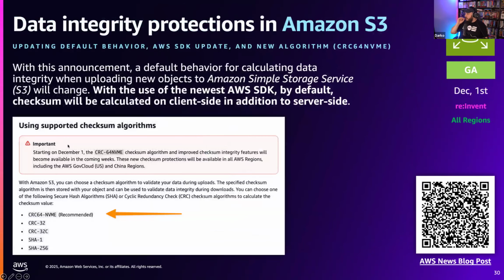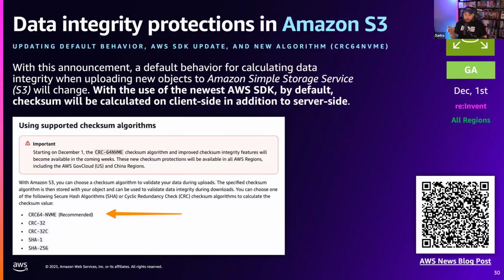Data integrity protections in Amazon S3. This is an S3 feature which is very important for folks out there who want to make sure that the integrity of their data is high. What happens when you upload an object to Amazon S3?